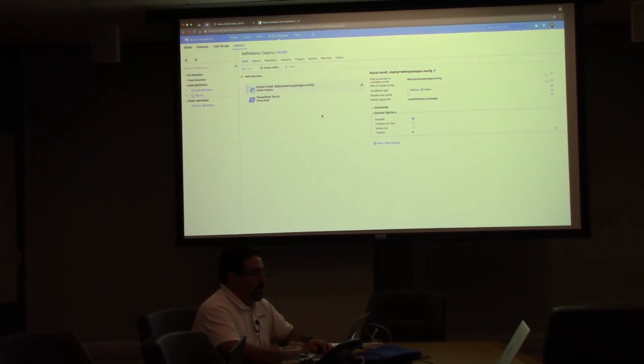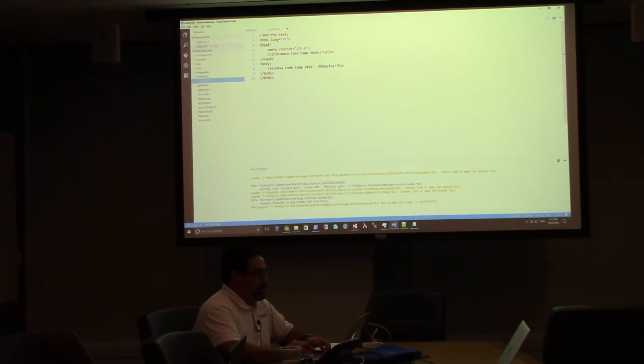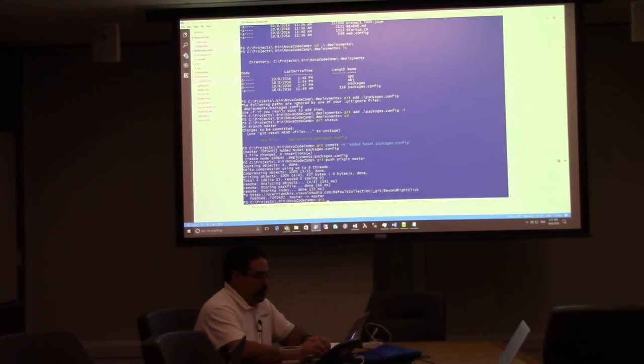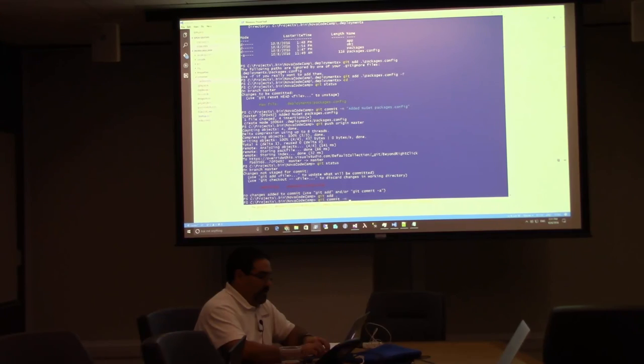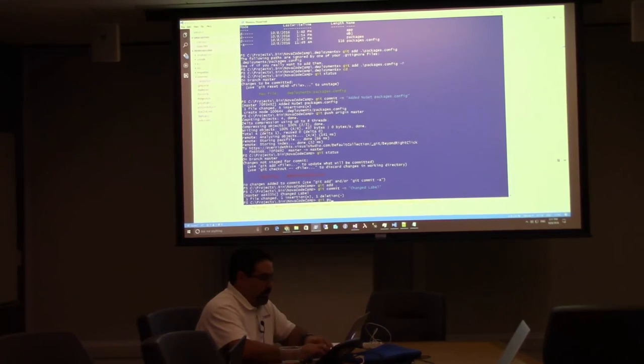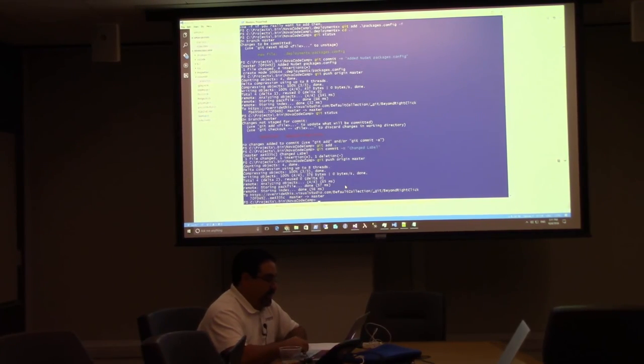And well, let's give it a try. Let's go ahead and change the index.html to say Visual Studio Team Services. Let's see. File, change label, git push, already master, and that should trigger the build.